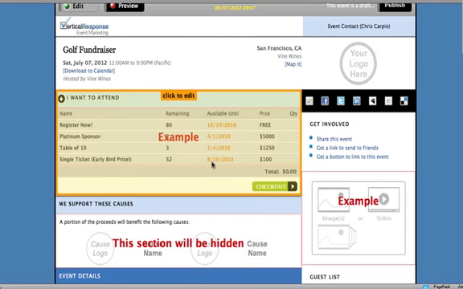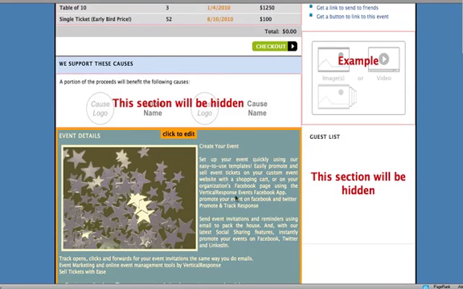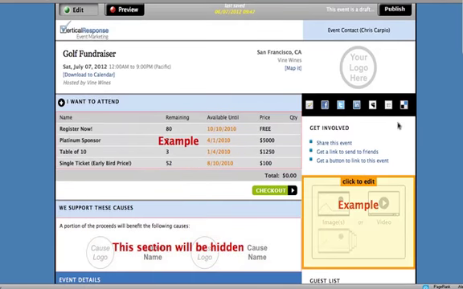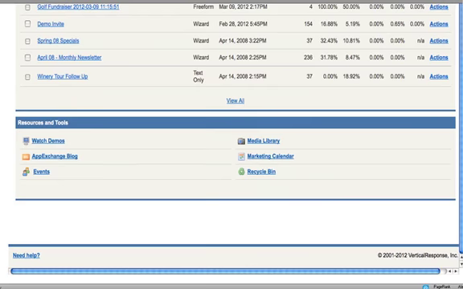You can also sell tickets, and if you're selling tickets, that's done through PayPal, so the money will go straight to you. It doesn't go to Vertical Response. You can add information about your event, and then once your event is live, you can share it on social media and also send emails through your Salesforce account.